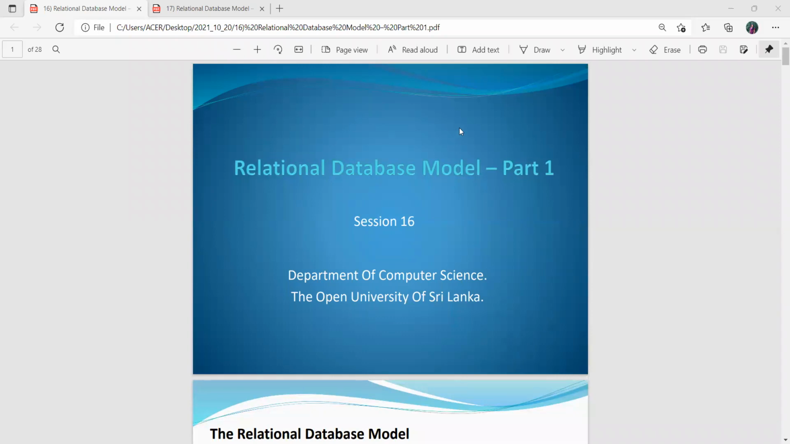Okay, then let's start. In the last session, we discussed the entity relationship and the object-oriented data model as well as other data models. And in the final lecture, we discussed logical structures and the keys in the relational model and relational algebra. So today let's discuss the relational database model.